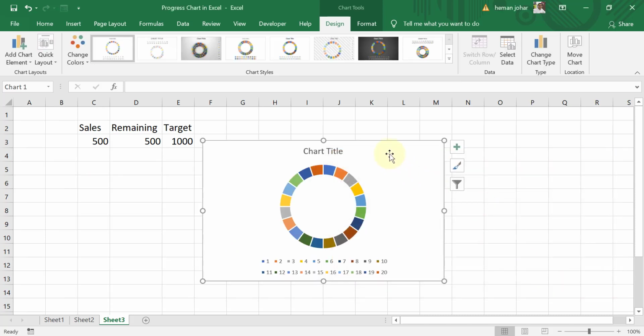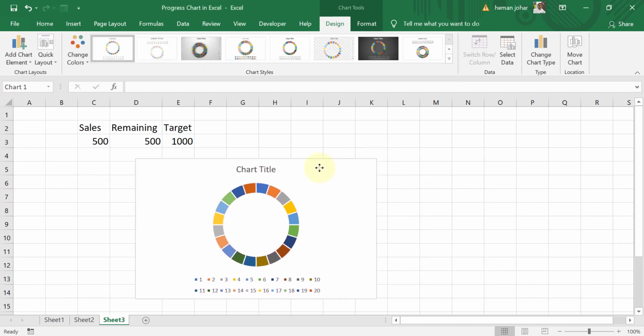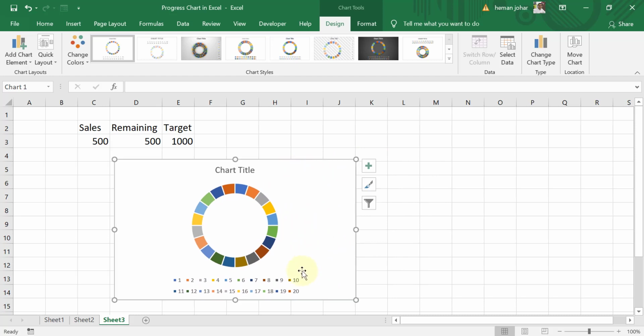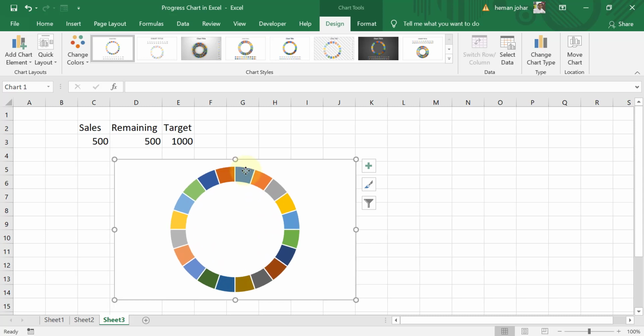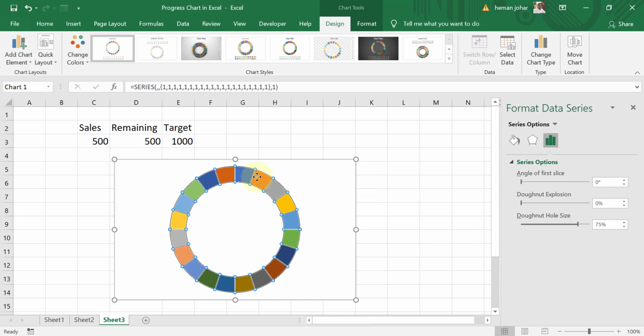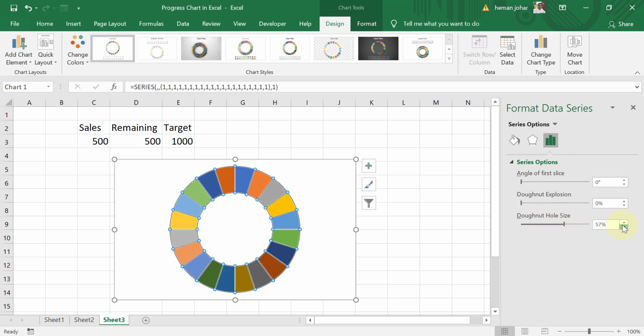All right, so here is this. Now I'm going to delete this part. I'm going to delete this part. All right, so now we have these 20 separations over here. All right, now I'm going to click on this chart, press Control 1, and I'm going to first of all click over here and make this doughnut hole size as 45. See, all right.